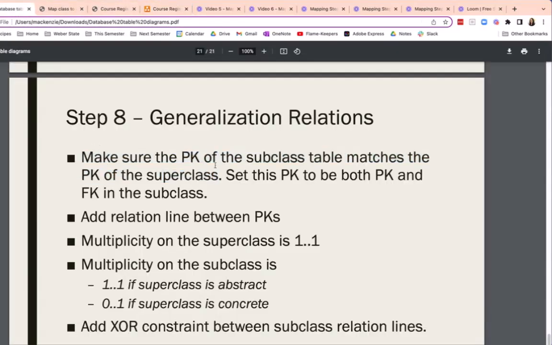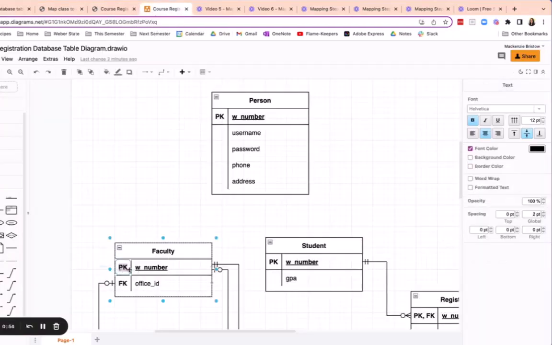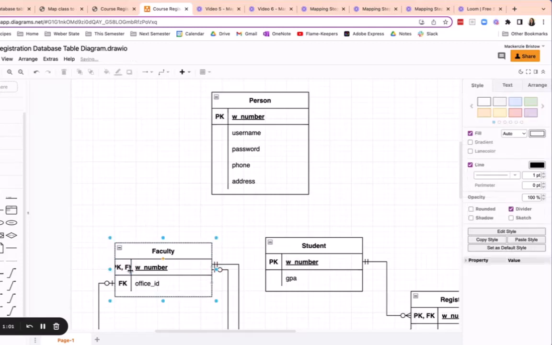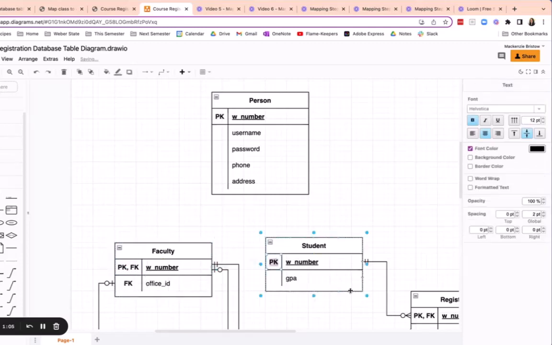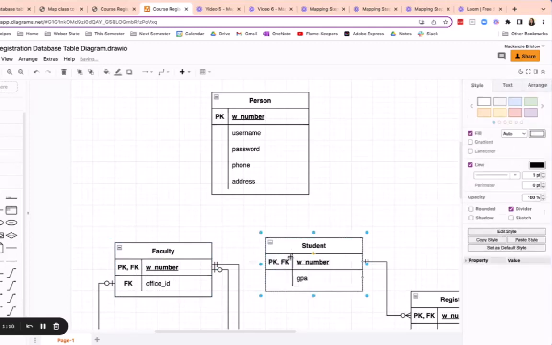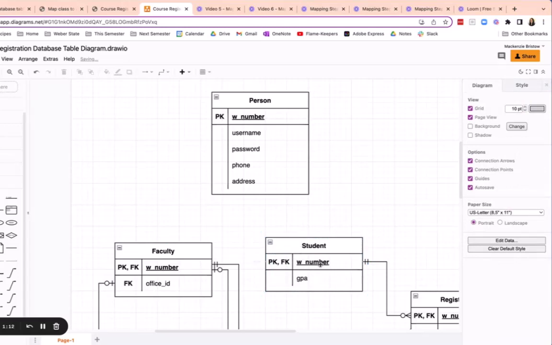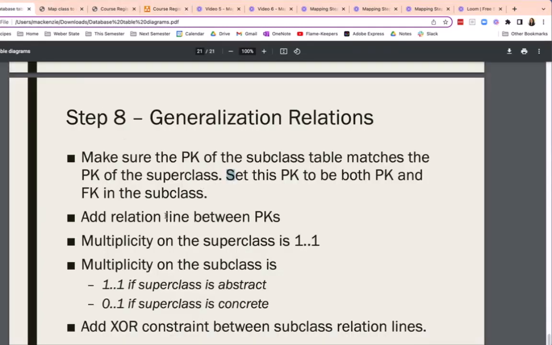And then it says set the primary key to be both the primary key and the foreign key in the subclasses. So we'll go ahead and jump back over here. And the way that we do that is we just say F key, we do a FK there, and then we'll need to make some room for that text. There you go. Now the primary key is both the primary key and the foreign key in the child classes.